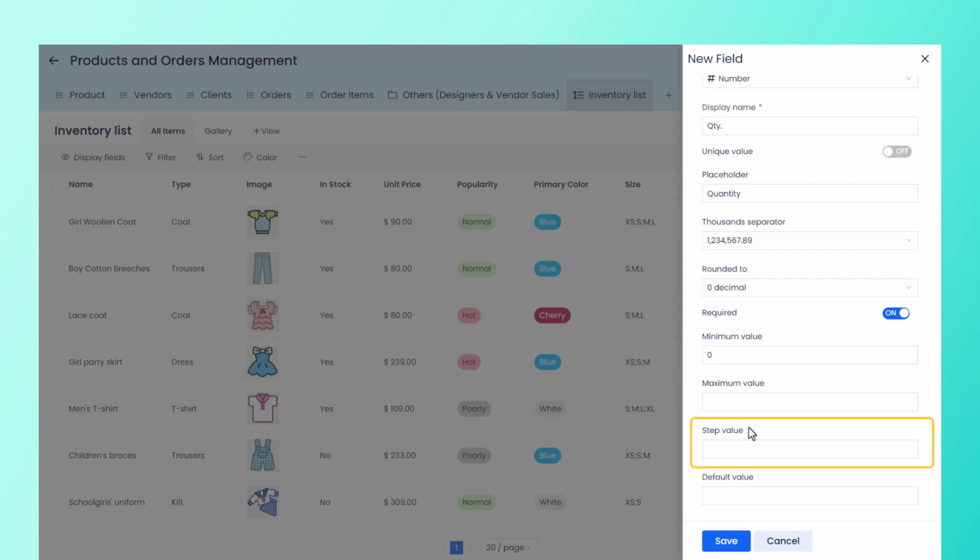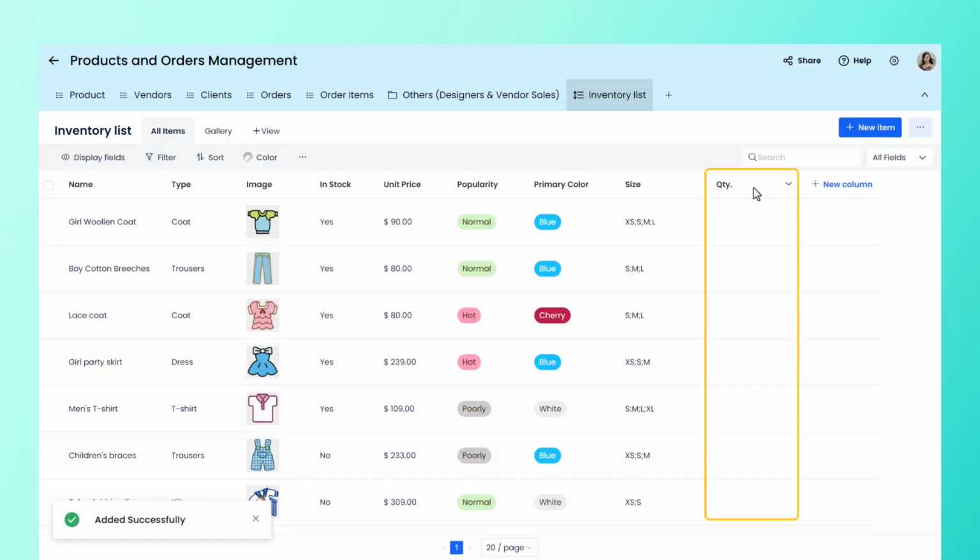Step value. The step of increase or decrease value by clicking the up/down button on the right input box. Minimum number that are accepted. Finalize with save and let numbers enrich your data's dialog.